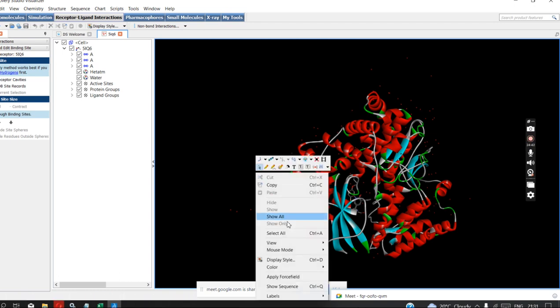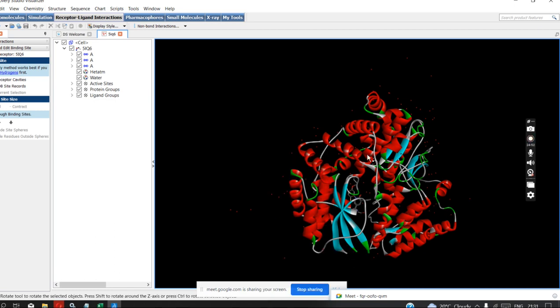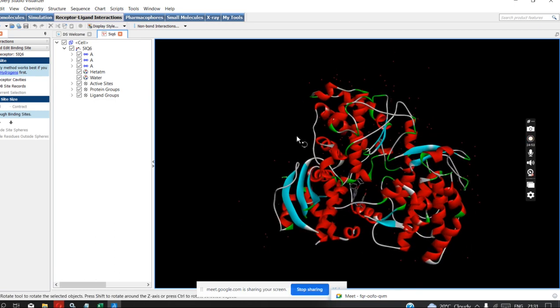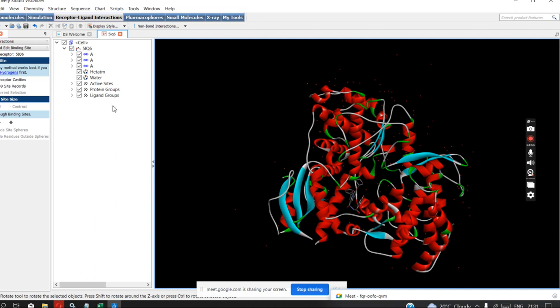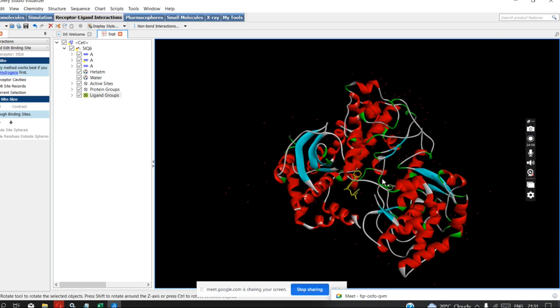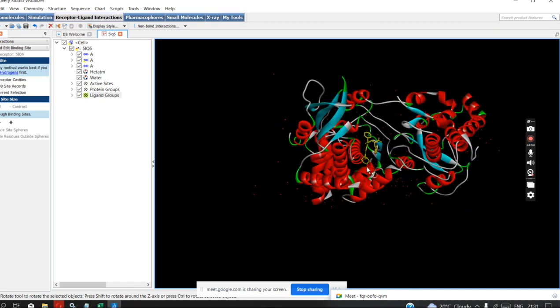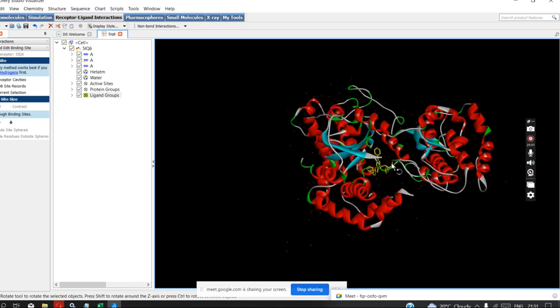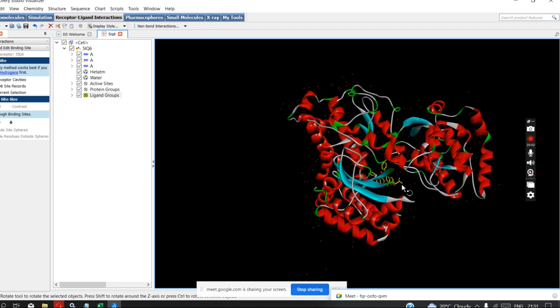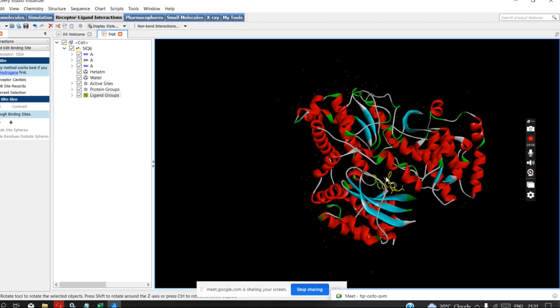Just double click here, and here you can see mouse mode. Now click on rotate. Now I am rotating my protein. So can you guys see here there is a ligand, this yellow color in between of this protein. Is it visible to everyone?